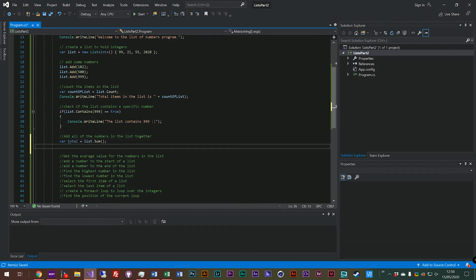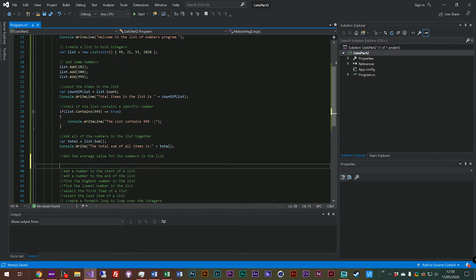So let's just output that to the user as well. So console.writeLine the total sum of all items is, and we'll just add that onto the end, total. And as well as doing sum, we also have a function for getting the average. So we can say var average equals list.average, and that will give us the average value. And just like before, we will output that to the user. We'll say the average of all items is average.